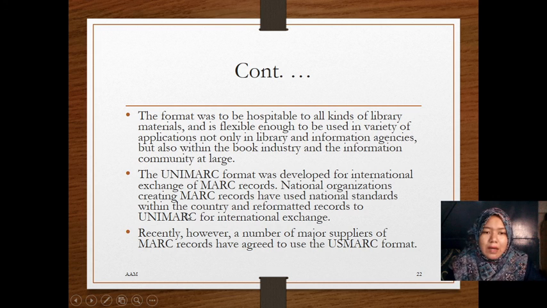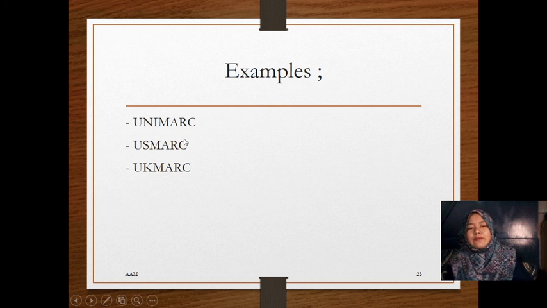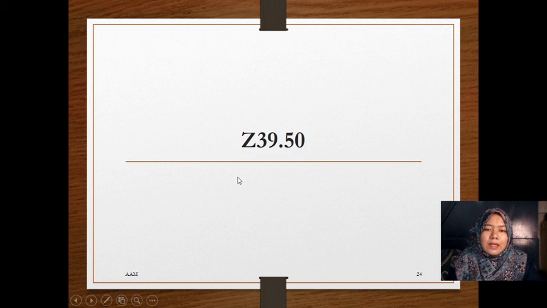National organizations creating MARC records have used national standards within their country and reformat records to UNIMARC for international exchange. Recently, however, a number of major suppliers of MARC records have agreed to use the US MARC format. So, for example, we do have UNIMARC, US MARC, and UK MARC.